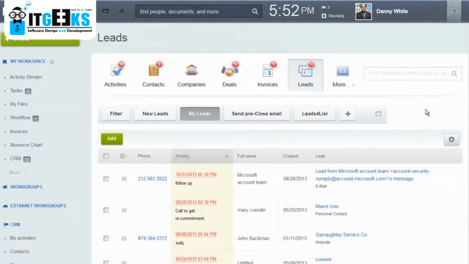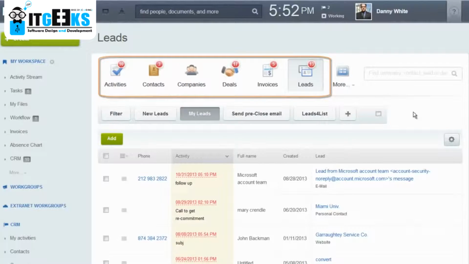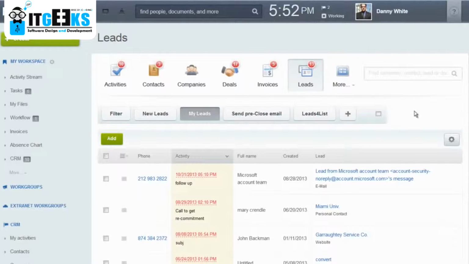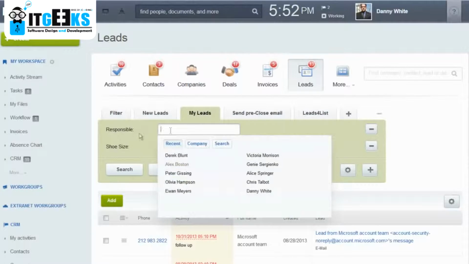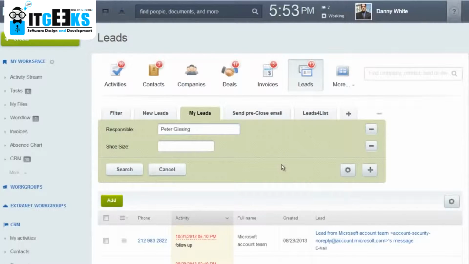Now let's look at the working interface of the CRM. This interface looks about the same for the various CRM objects, leads, contacts, etc. At the top, you have quick access buttons with counters that indicate active items under each heading. This filter bar allows you to create and apply filters to the general list. Expand the filter panel to modify and create new ones.